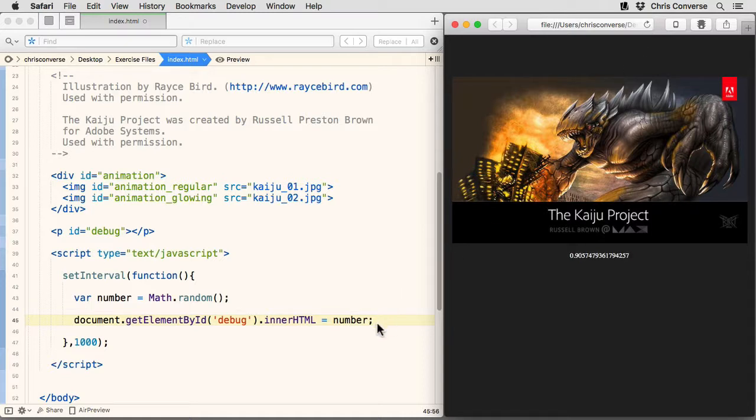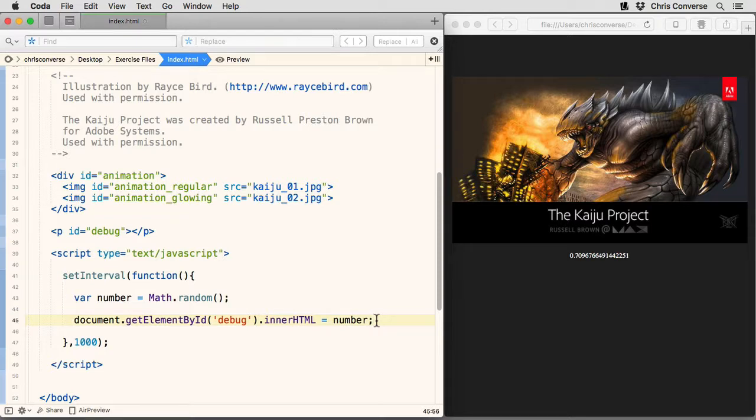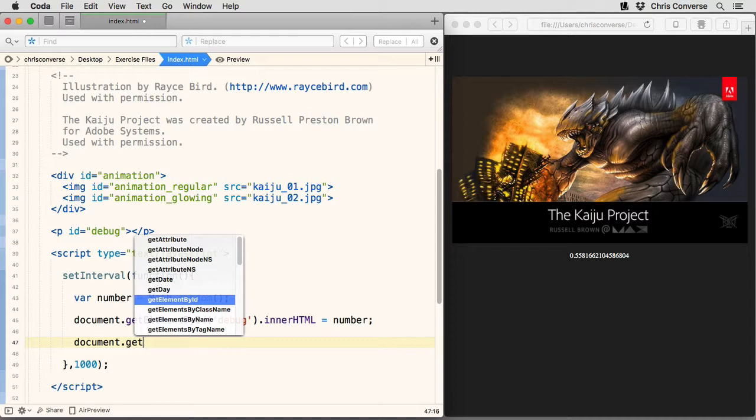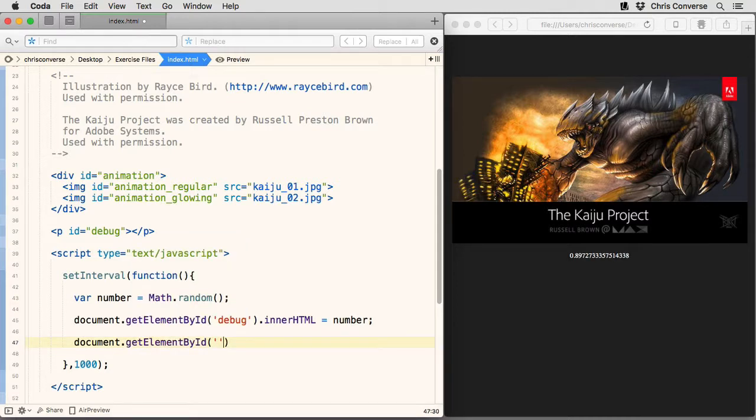So this is the number that we're going to use to change the opacity of the glowing JPEG sitting on top of the original illustration. So now let's go back to our HTML file and let's target the glowing animation that's sitting on top of the original illustration. So back inside of our script, let's hit a few returns. Let's type document.getElementById again. And then we'll come up here and copy the ID named animation_glowing, which is assigned to the image that's bringing in the kaiju_2.jpg. So let's copy that. Let's come down here, let's paste it.